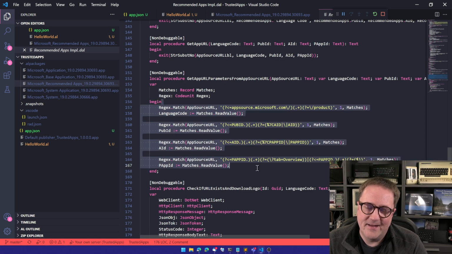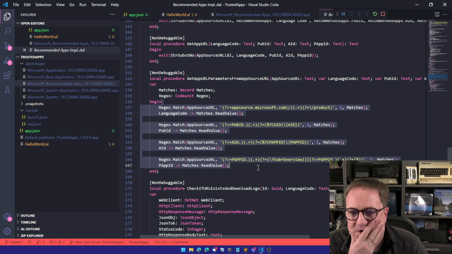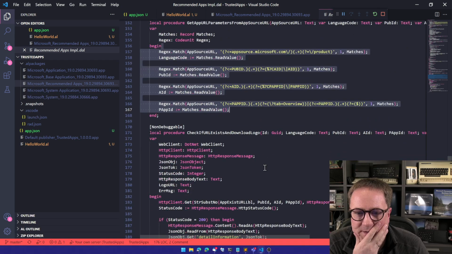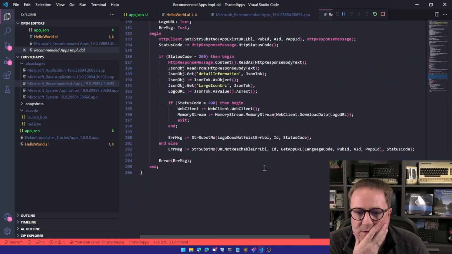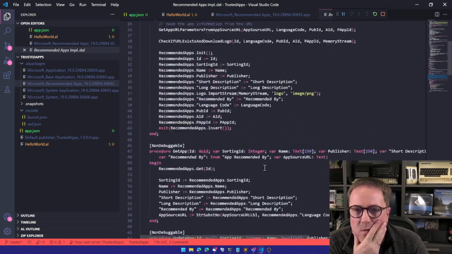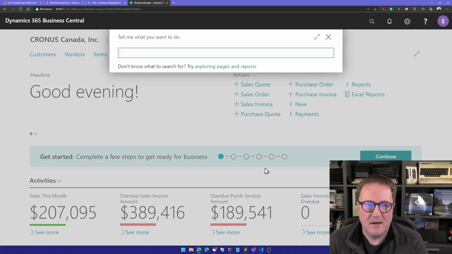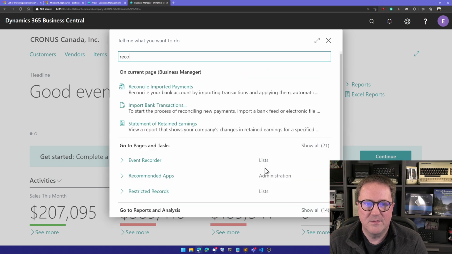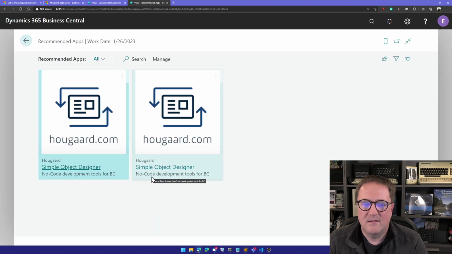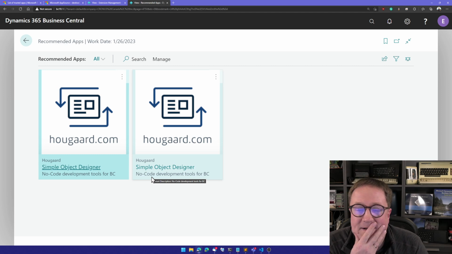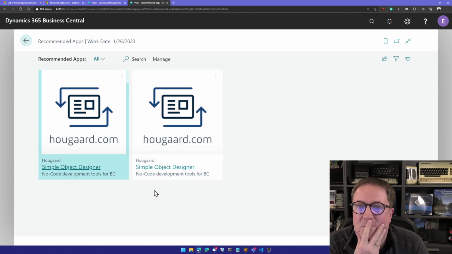Oh, I love it that AppSource is not very friendly. We got these long, strange URLs, and even Microsoft can see here is fighting with them. Download the logo. So that's it. So the only way a customer can get to these is to actually go in here and search for recommended apps. And now every time I open it, I get a new one of the same. So that's a pretty cool thing.